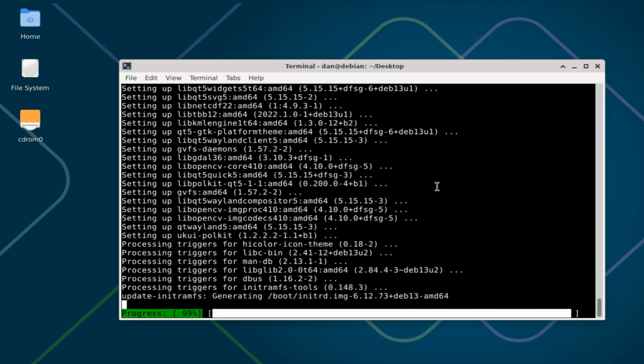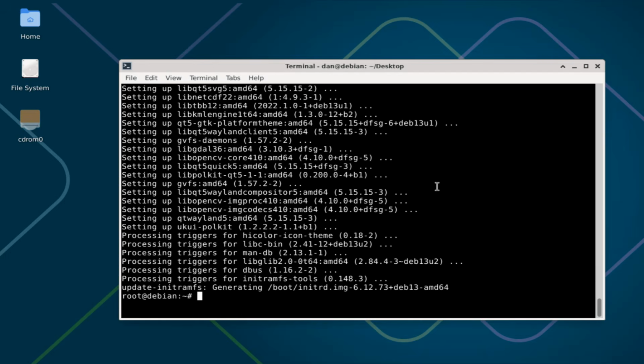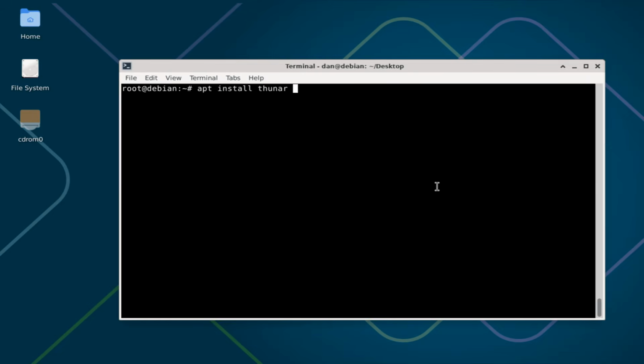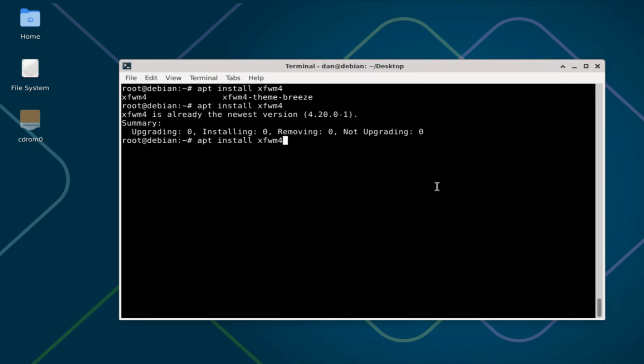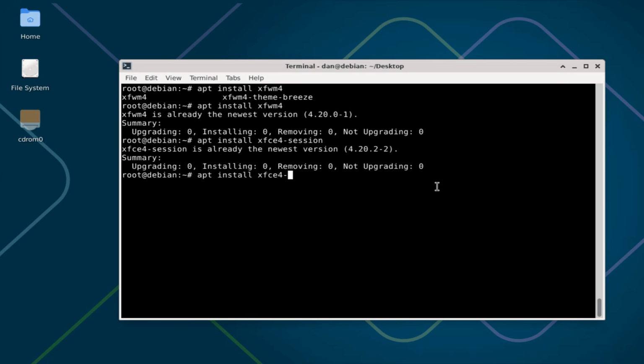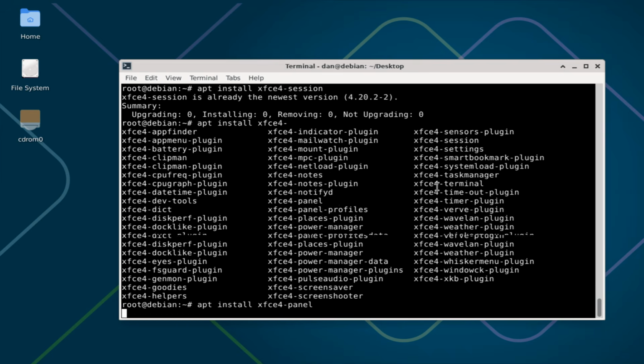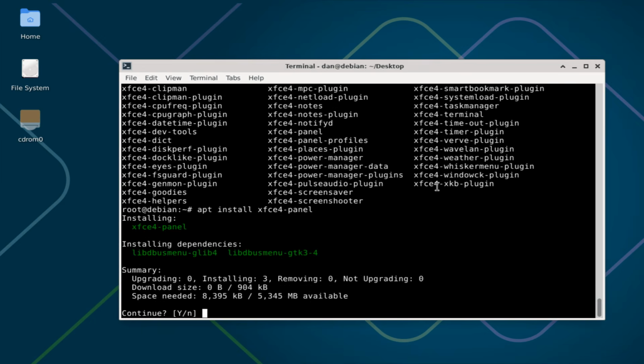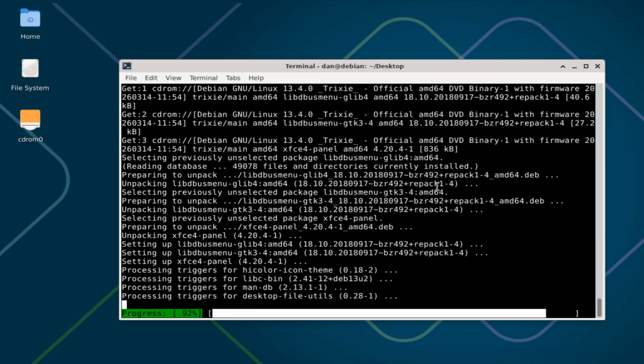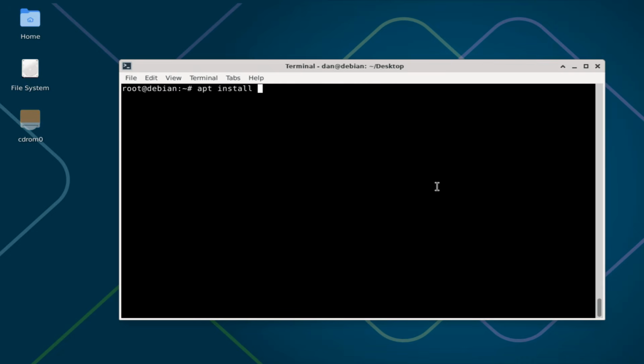Okay, here we are. xfwm is installed. xfce4-session is installed, and then let's check panel. You see, xfce4-panel is not installed. This is the reason why xfce is not complete.